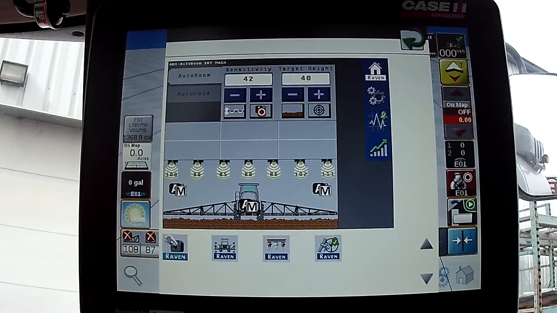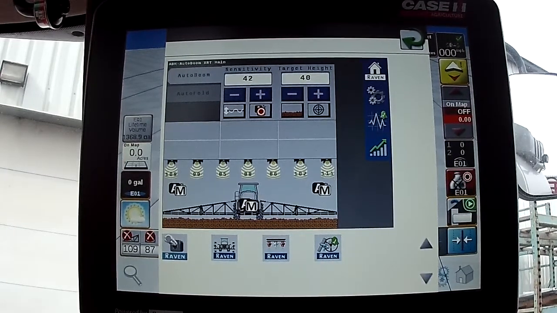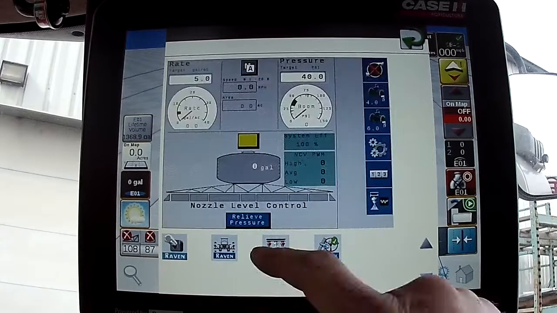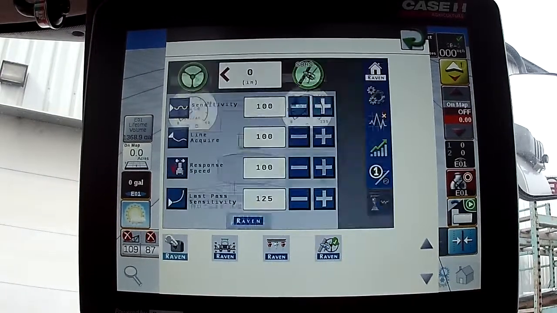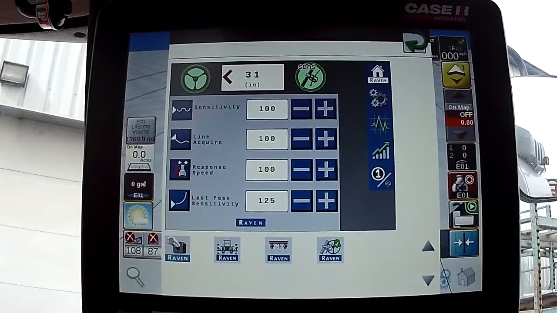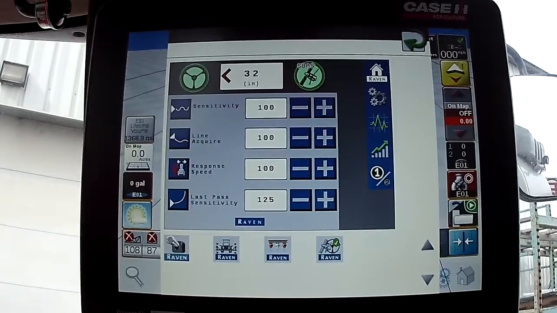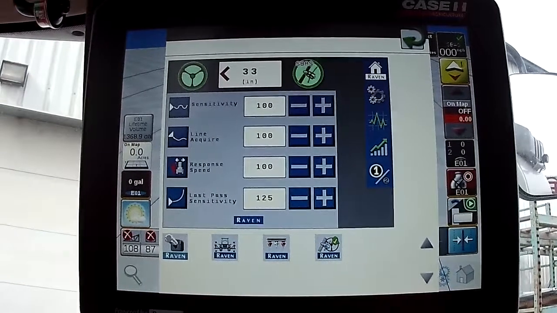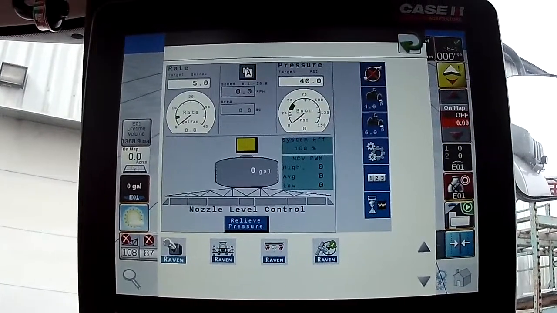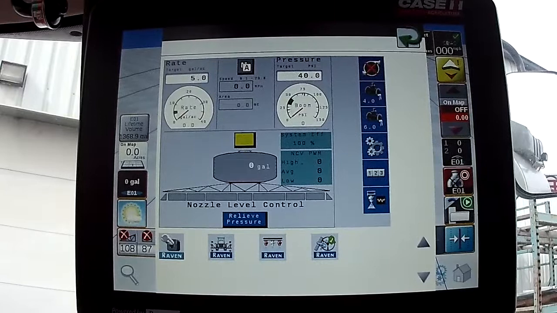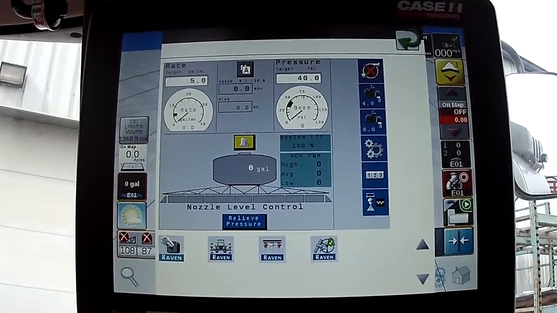We have our auto boom as well as auto fold on the 135-foot booms. Our product controller and our SC1 steering controller. Inside each of those, we have the setup for each controller.